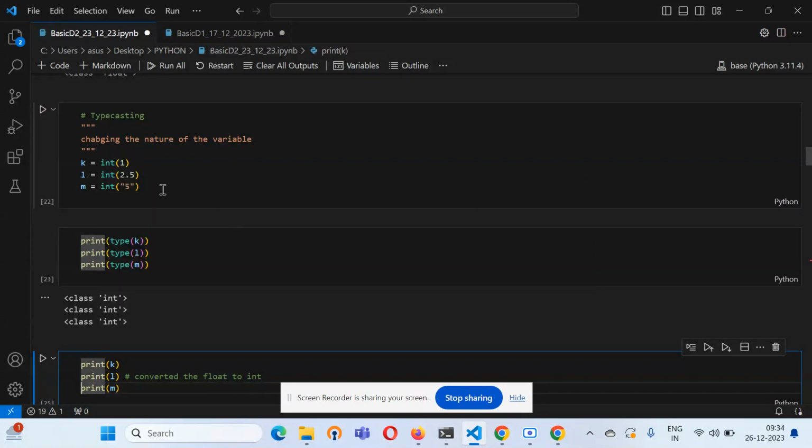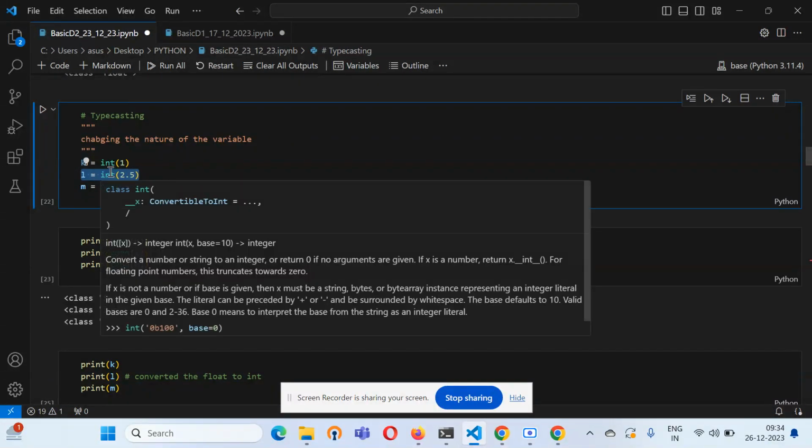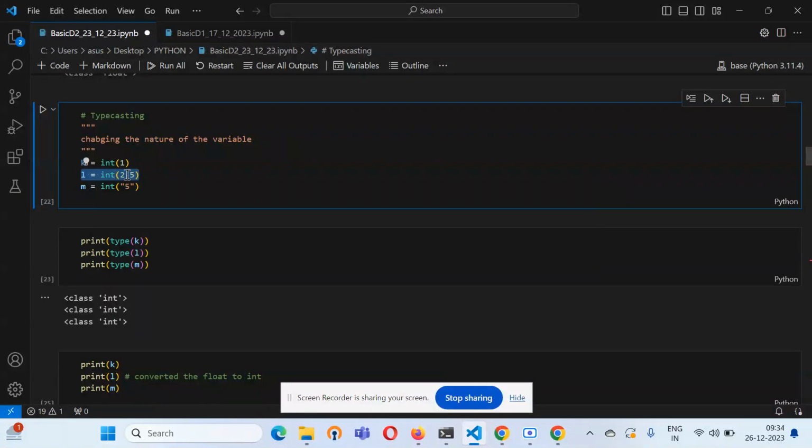But I want to convert it into an integer. If 2.5 is a float, how will I convert it to an integer? First, we need to write this command: l is equal to 2.5. 2.5 is of float nature, but if I want to convert it to int, we need to write int and a bracket, and inside that the value of that float. And m is a string inside inverted commas, but that string is converted into an integer.